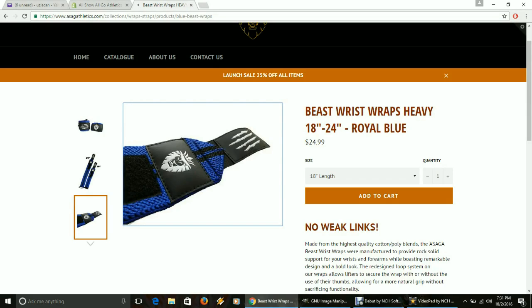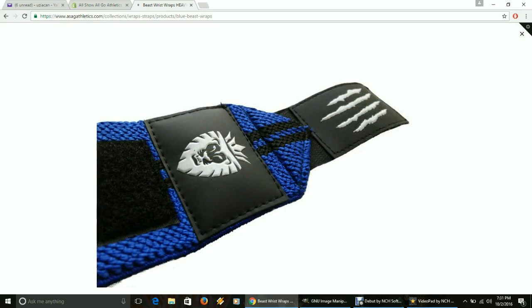I'm going to be showing you in this tutorial today how to create perfectly made product photos for your online store using a white background. So here is a perfect example of what we're going to be doing today. I've taken a photo of a wrist wrap that I sell on my Shopify store.